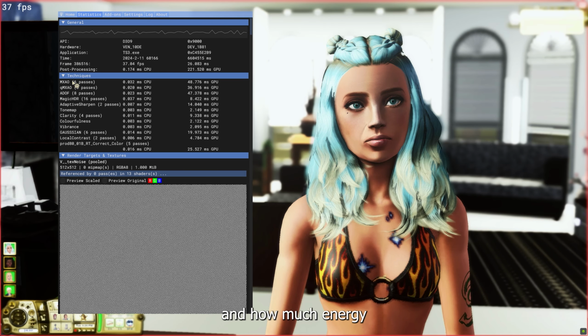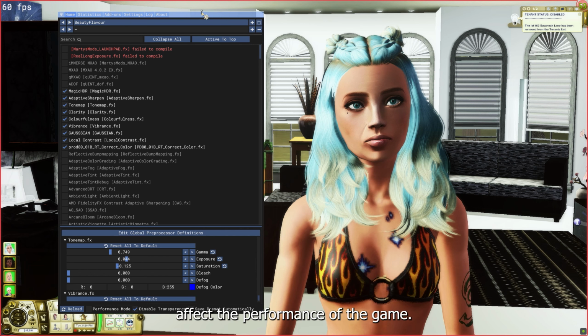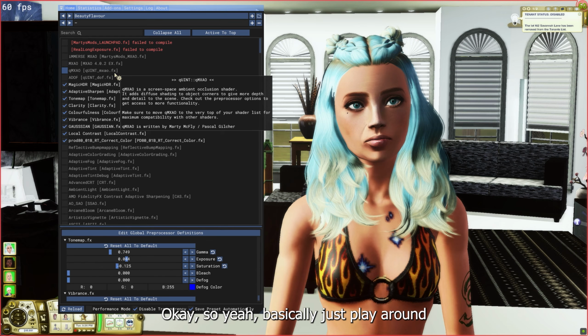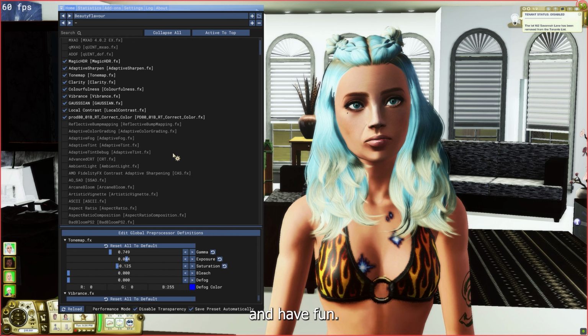You want to keep in mind when you're making presets, and especially if you're making presets that you want to share, it might affect the performance of the game. Now, like I said, you can get away with it a little bit here using the heavier ones because the game still performs well with the lower FPS anyways, but just don't go too crazy with them is what I'm trying to say. Okay, so basically just play around and have fun.